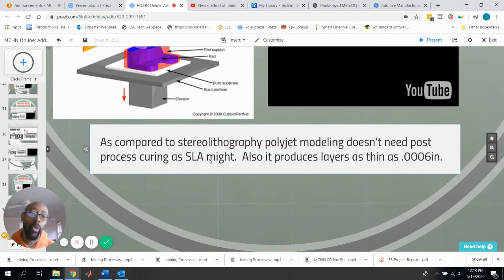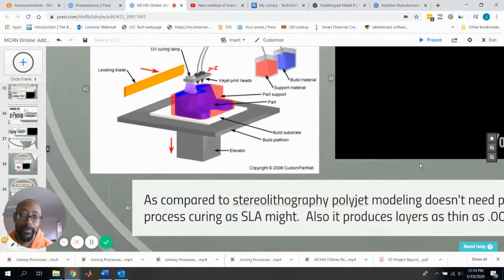And so it's a little bit shorter. It also produces layers as thin as 6/10,000ths of an inch. So the layers are actually very, very fine as well. But of course, you still have that disadvantage of it being UV cured, and so it can be deformed when it's out in the sunlight or when it's exposed to certain UV lights.